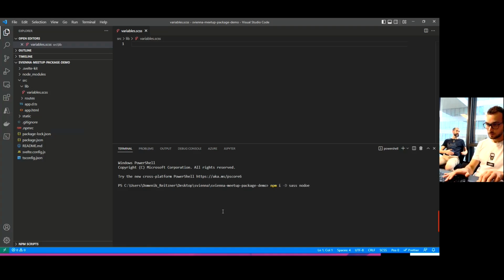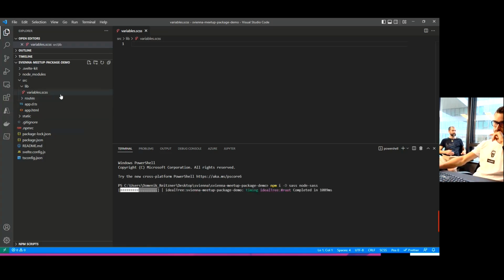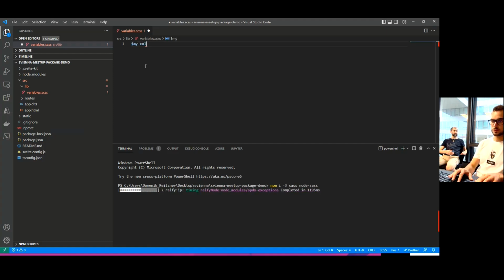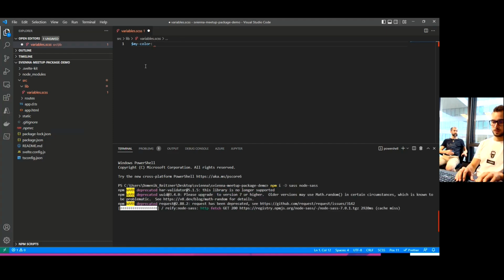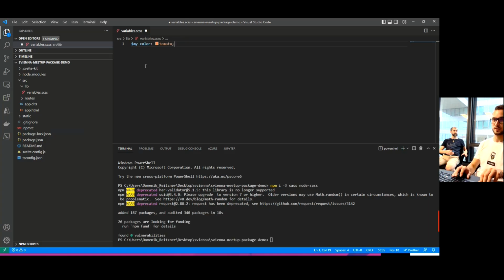And Node, to take advantage of Sass in the SvelteKit project. And let's create our first variable. Name it my color, and give it the value tomato, which is a real color, if you haven't seen it before.